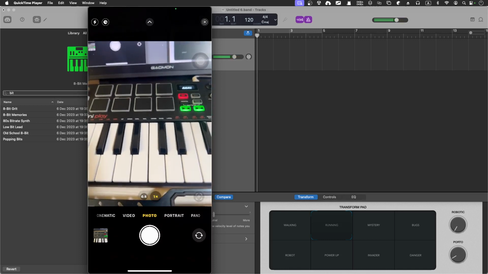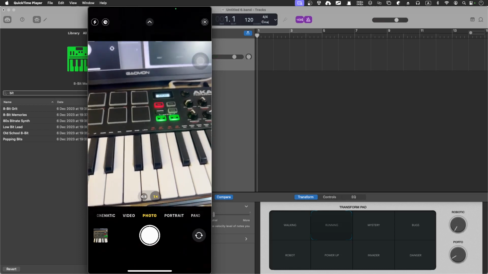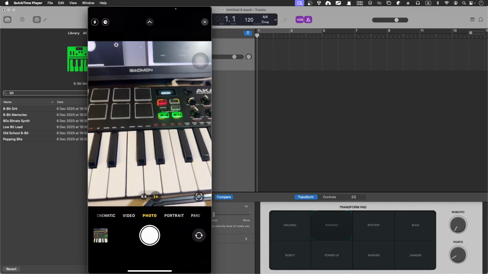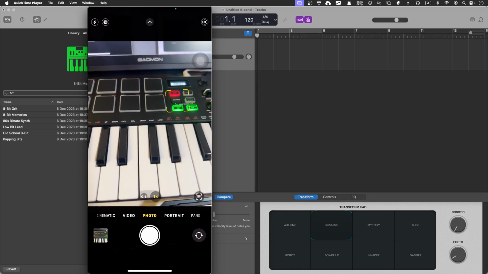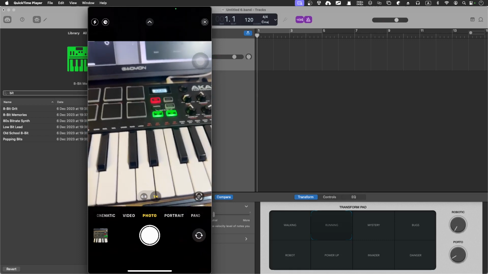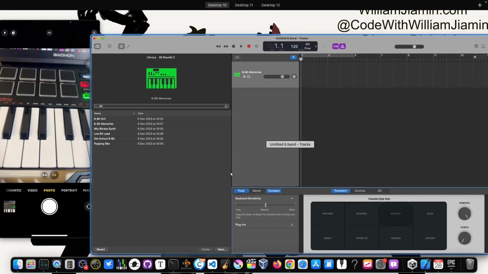You can even add a little bit of discord, like dissonance. Just note the chord in harmony. You get a sense of weirdness to it. And let me change that to mystery.